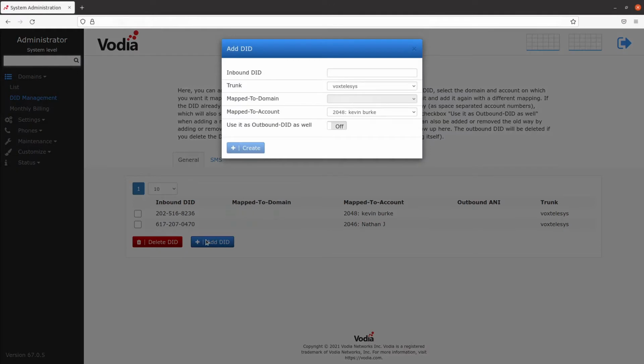Next, type in the inbound DID number here. This number will be used for incoming calls. For the trunk field, choose Voxtelesys as your SIP trunk provider. The Mapped to Domain field should have a default value. In the Mapped to Account field, select the DID's route.